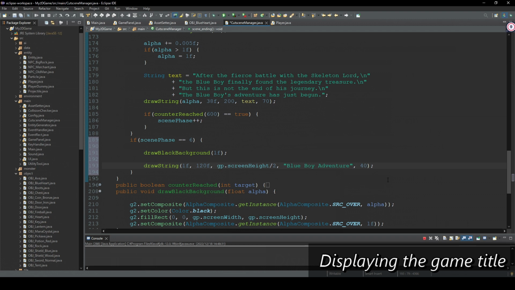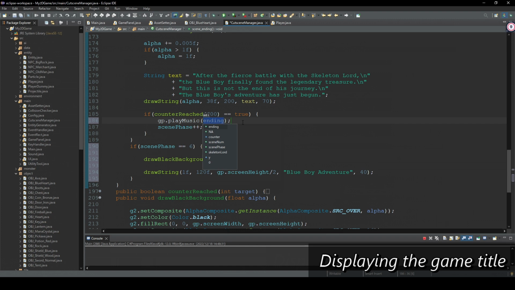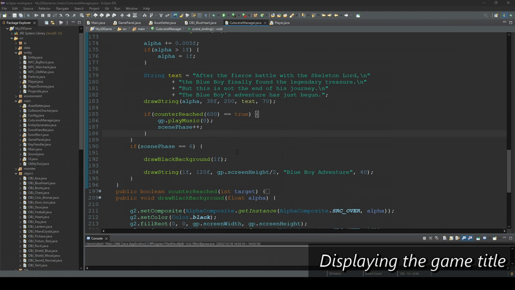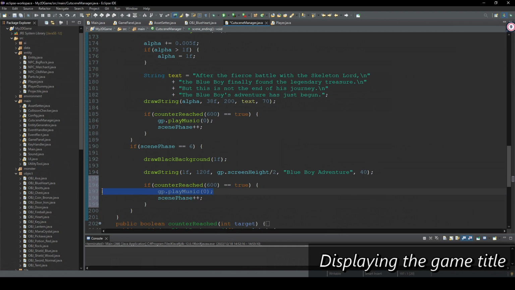And also, I think this is a good point to start the ending music. So right when we switch to this phase 6, we play a music. So here. And I didn't prepare any unique ending song, so I'm gonna use this main theme of this game. And okay, again, before moving on to the next phase, we create some waiting time so we can display this title text for a while. So yeah, copy. And this time I would choose 8 seconds, so 480.